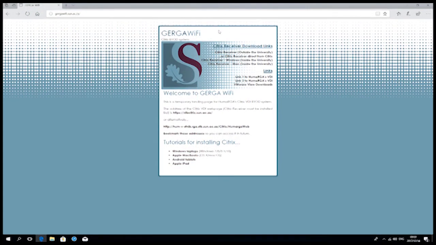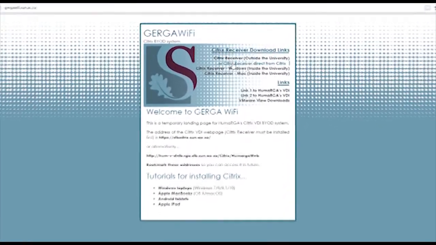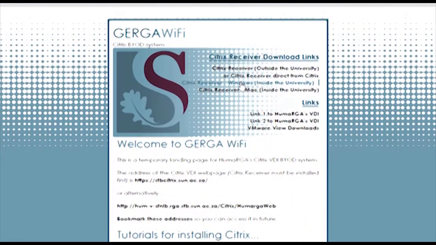Once the registration of your device is successful, you will be taken to the Gerga Wi-Fi website. Here, you can download and install the appropriate Citrix Receiver client for your device. These clients, once installed, will allow you to connect to the virtual desktops that have all the necessary programs and services that you will require for your studies at Tygerberg campus. If you have a Windows-based notebook, an Apple laptop, or an Android-based tablet, you will be able to download the client from the menu on the right side of the page.